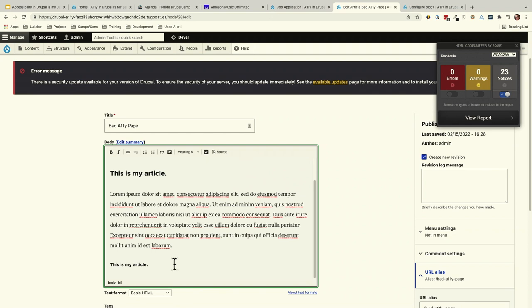What is the name of the module? This is the CKEditor Accessibility Auditor. This is a contributed module. These are all contributed modules at this point. And this here is HTML Code Sniffer. I had this originally as a bookmarklet, but this is part of Drupal now as a module.